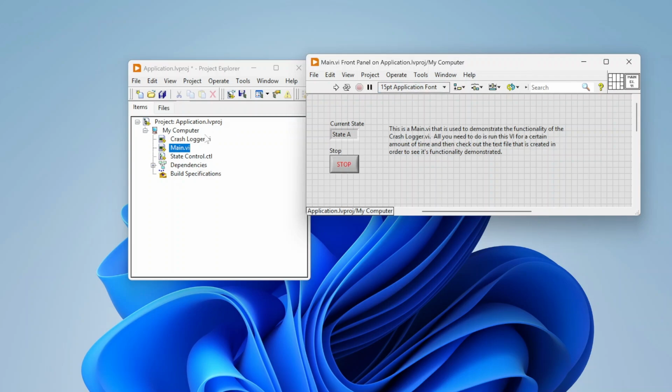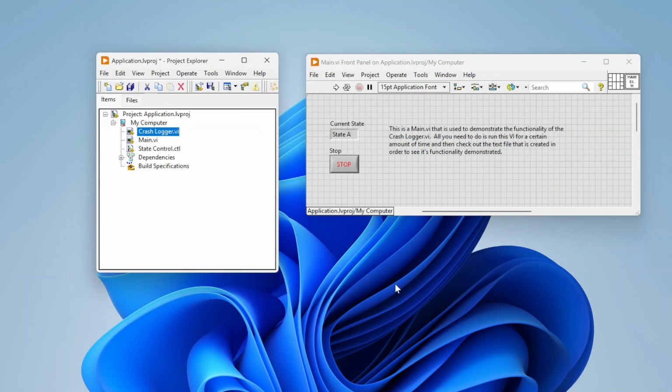So yeah, just this one VI, this Crash Logger VI, you just drop it wherever you want to record something, and it's going to keep updating that log file with more and more information, so you can then pull it and try to diagnose what was going on. Like I said, I couldn't find this anywhere on the forums, on anything.